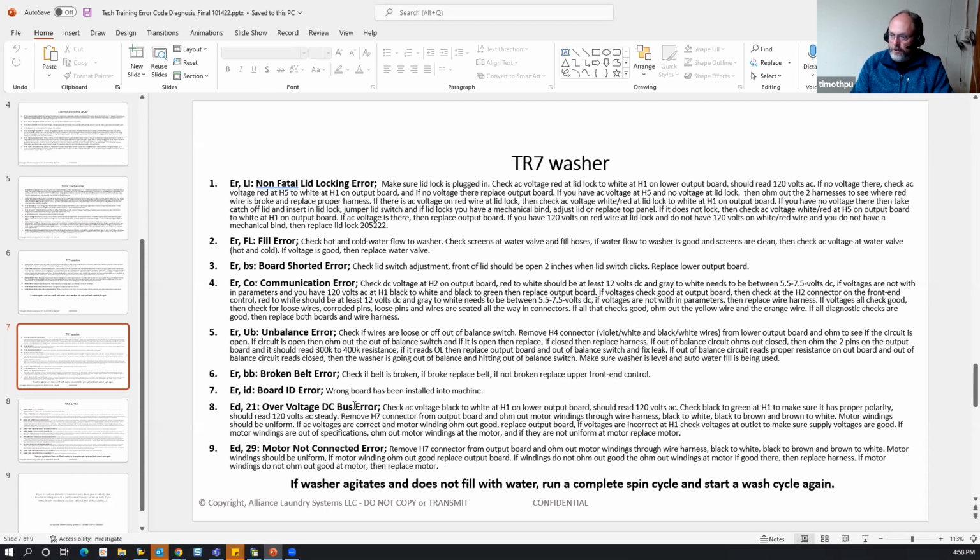ED21, again, the over voltage bus error, your H1. Make sure you have proper voltage there, and check out your motor windings. And then again, ED29, which we covered on the front load washers too. Again, make sure the motor windings check out good, and if they do, replace the board. If they don't, replace either the harness or the motor, wherever the issue is.